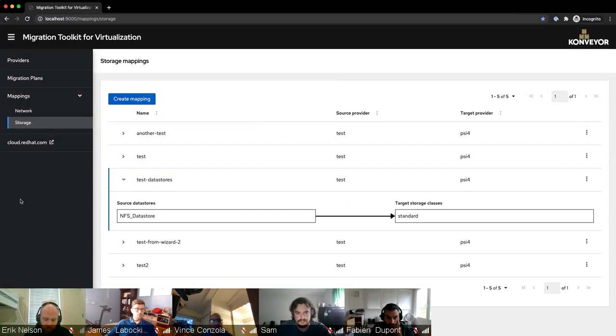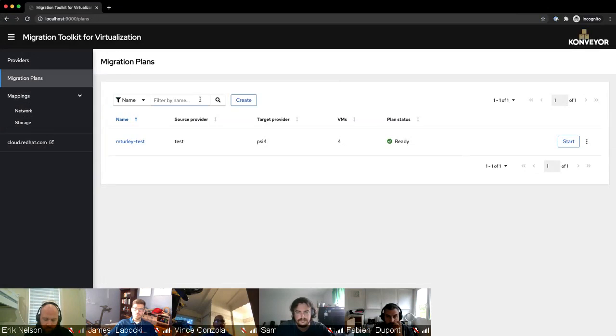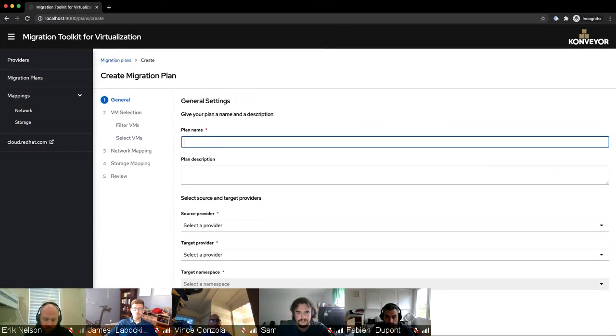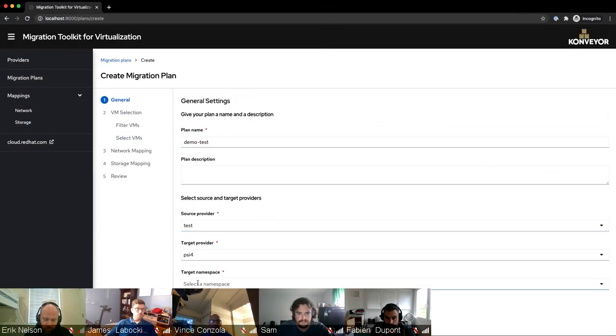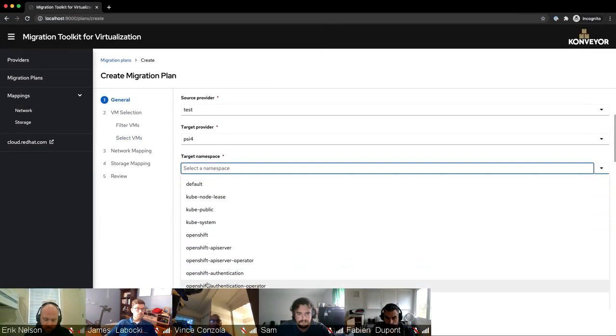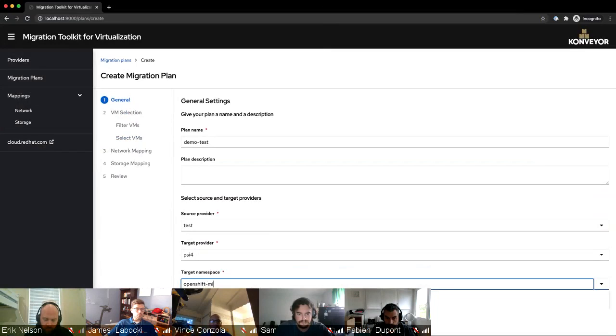So now we're going to go over to the plans table again and open the plan wizard. This part you've seen before. The only addition on this general step is the target namespace field. After you select your target provider here, you get a choice of namespace to migrate your VMs into, and I'll select OpenShift migration here. But one thing to note is you can type whatever you want in here, and if you type a namespace that doesn't exist, it will be created when you start the migration.